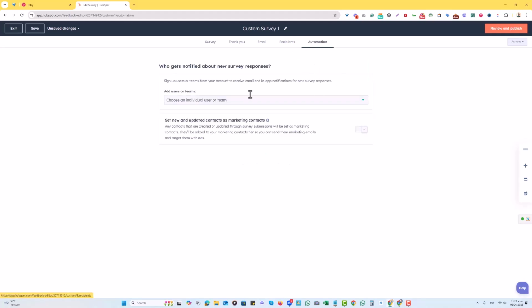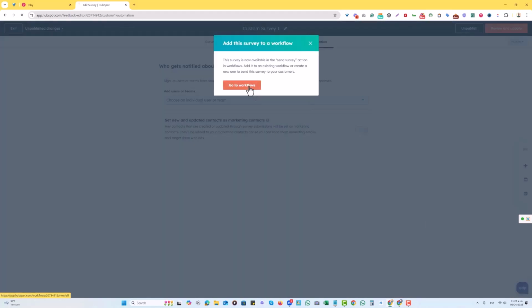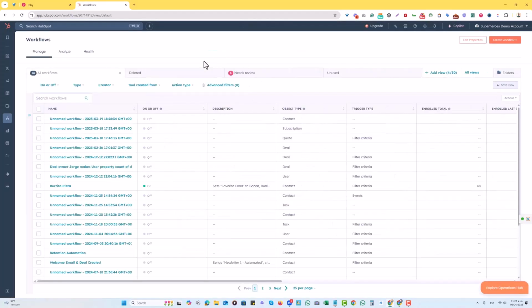And then for automations, we don't need to do anything right here. This would be based on specific actions after that specific survey is being sent. So for example, notifying a team member, or setting contacts as marketing contacts in this case. So I'm just going to click review and publish for this example, and publish it right now and go to workflows. Now we can use the feature.